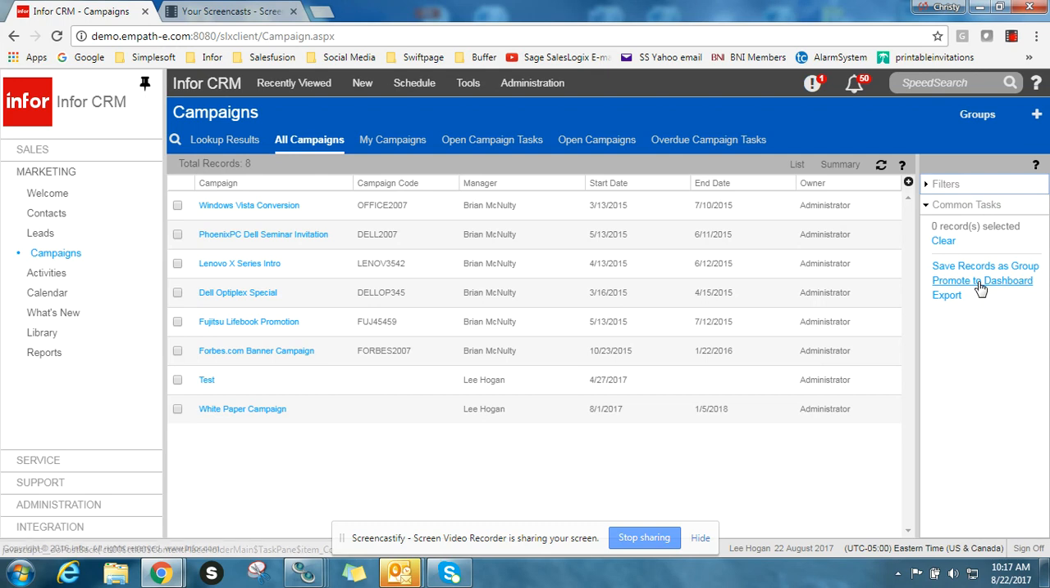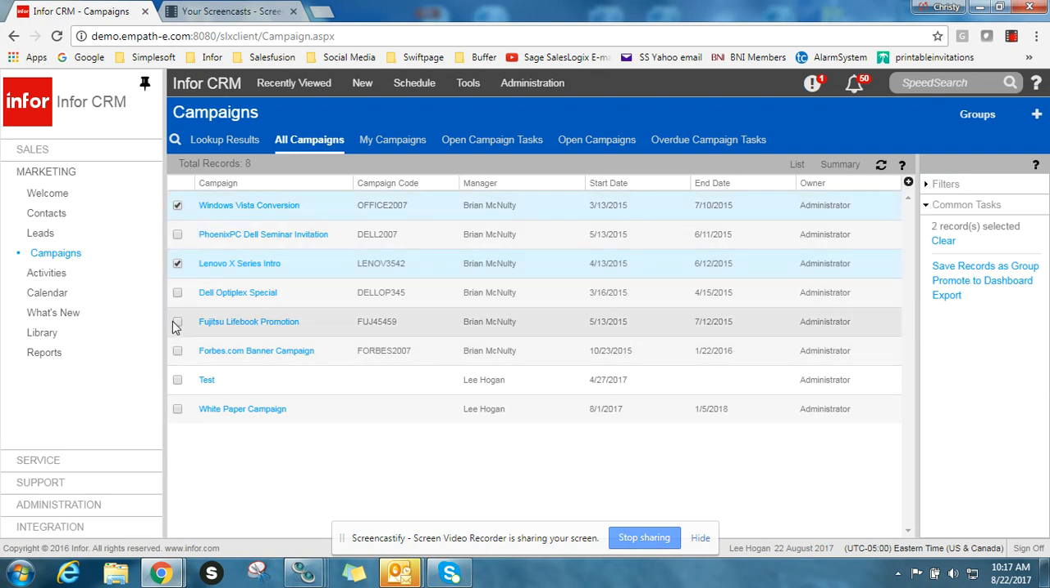Now, also looking to the right over here, if you look under the common tasks area, you're going to see save records as a group. You are able to line by line save what you would like. And let's just say we had those 3, and you click save records as a group, you would be able to create a new group.